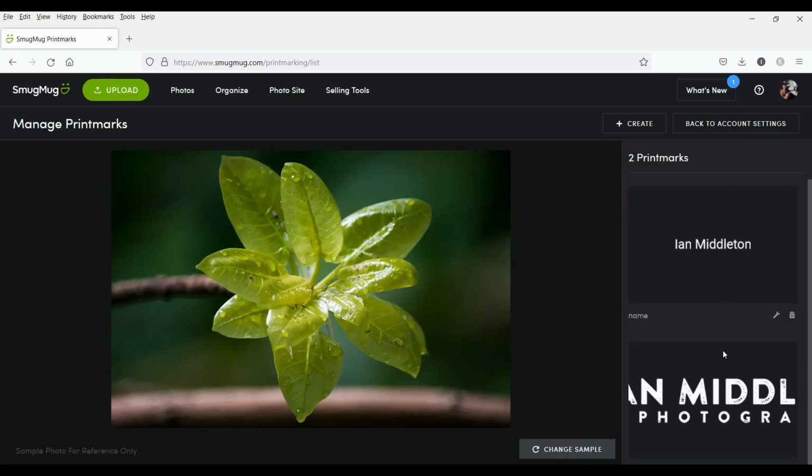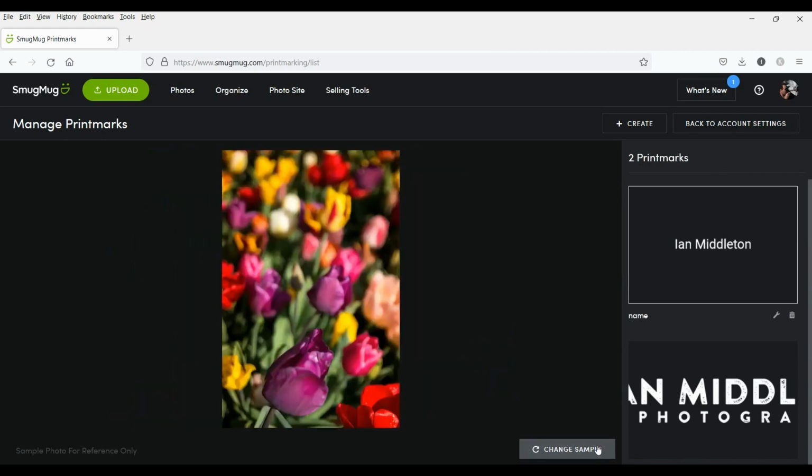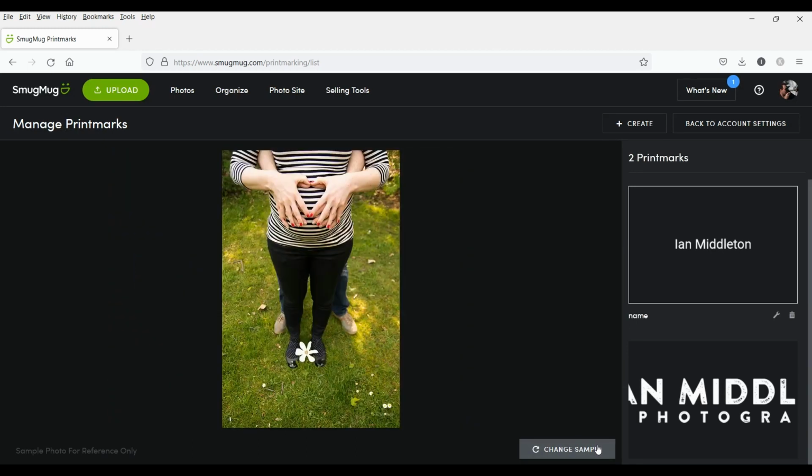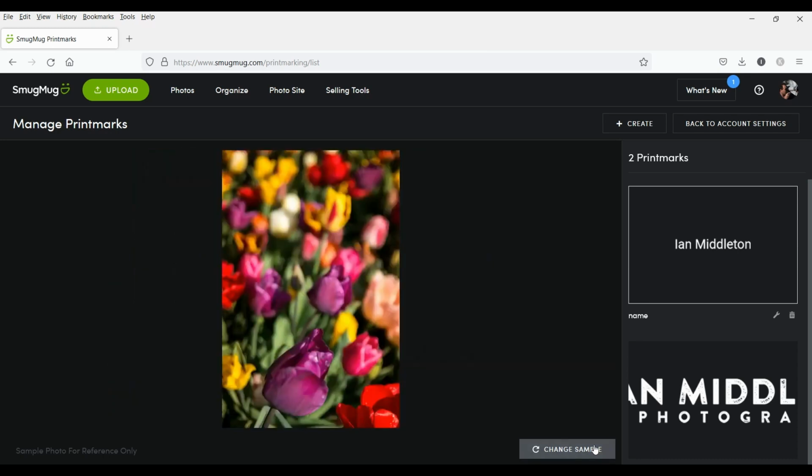Now that will appear in your print mark. So now I've got 2 print marks. See, and I can preview those print marks by selecting it. We can change the sample to see how it's going to look on different images.